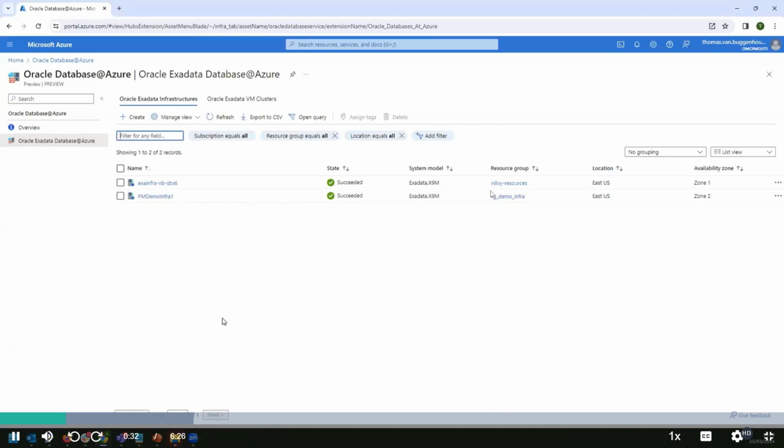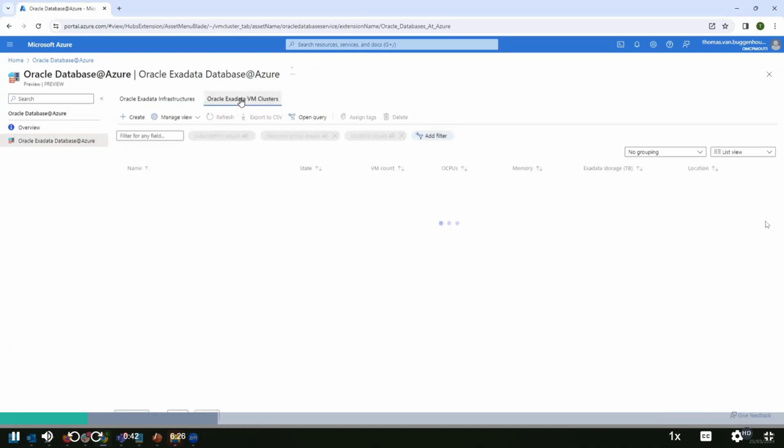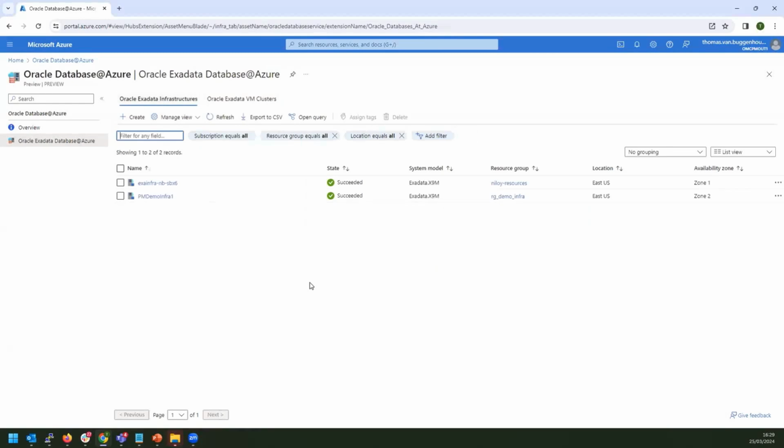deployment. As you can see, there are already 2 infrastructures created, but we will take you through the provisioning screens for the Exadata infrastructure and also for the Exadata VM clusters, where you can see 4 Exadata infrastructures have already been created. So the first thing we will need to deploy is an Exadata infrastructure. These are the physical machines and the infrastructure that needs to be deployed.